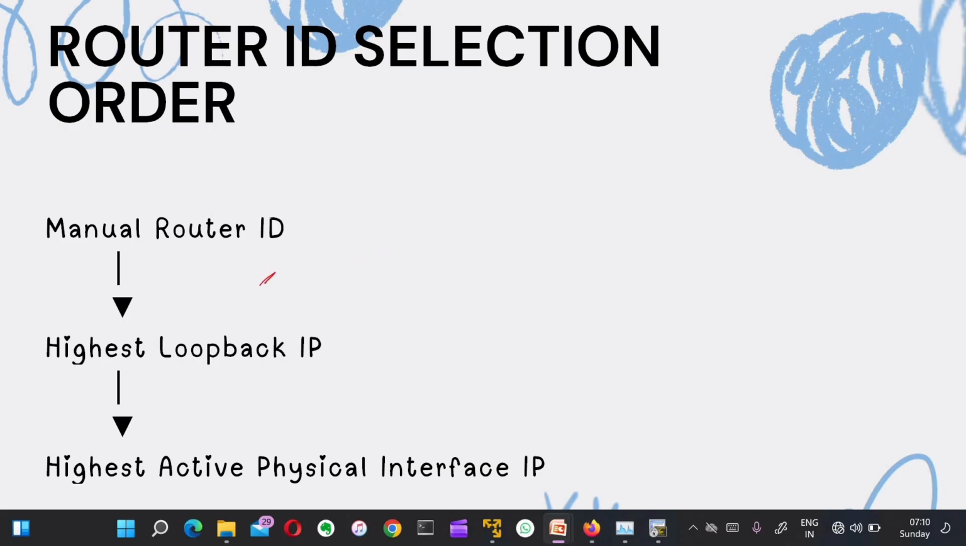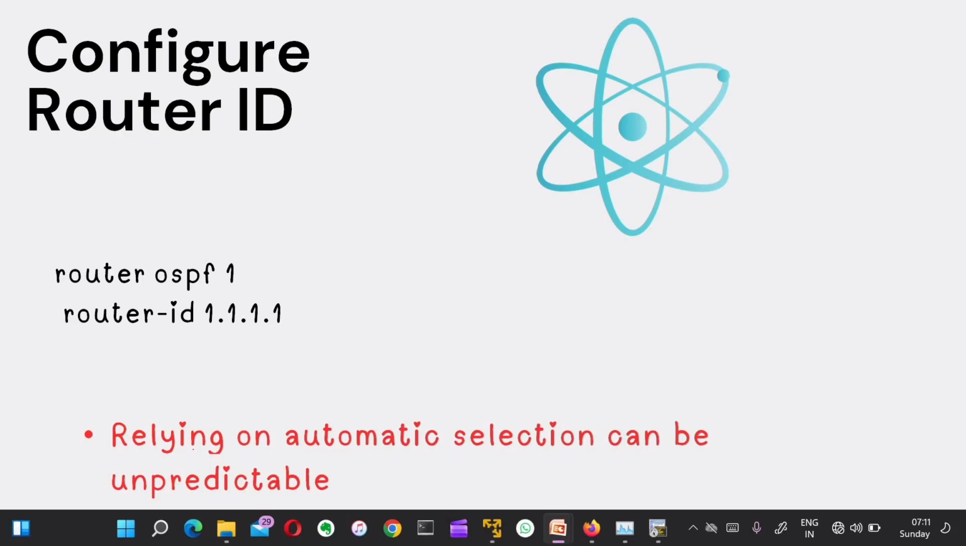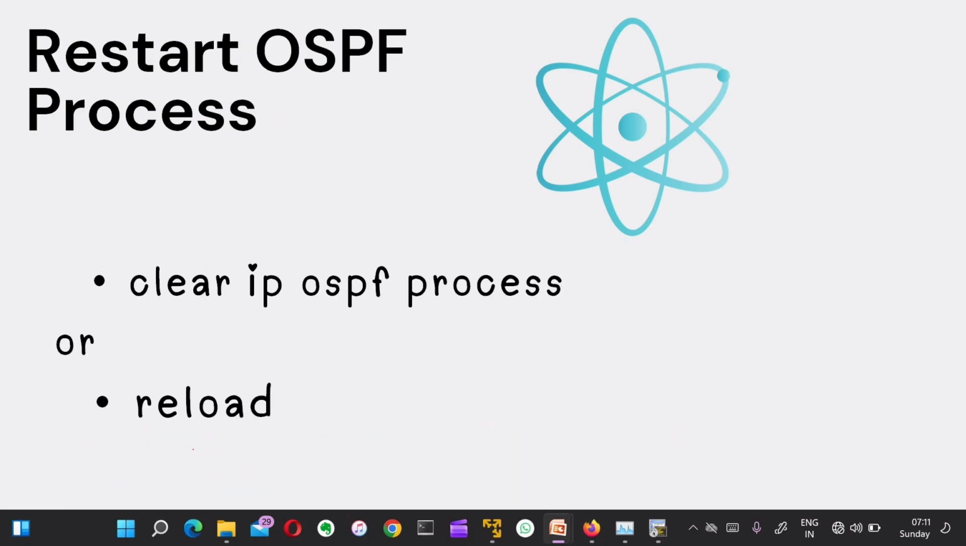If you have not configured it manually, then it will be the highest loopback IP address, and in the absence of a loopback IP address, it will be the highest active physical interface IP address. We have already seen this, but again we are saying never rely on automatic selection of the router ID because it is unpredictable. Always configure the router ID manually. Again, router ID does not get changed on the fly. It needs the OSPF process to be restarted, and to restart the OSPF process we have two options: either reload the router itself, or clear the IP OSPF process.